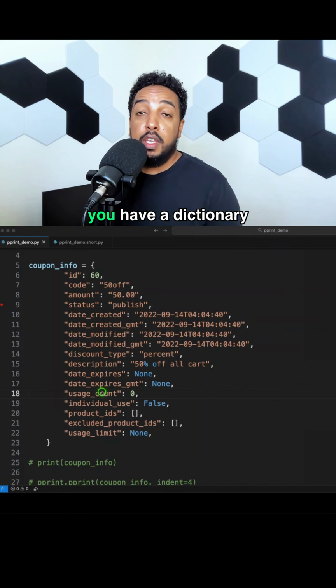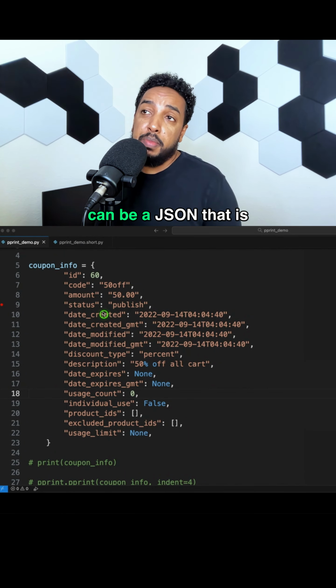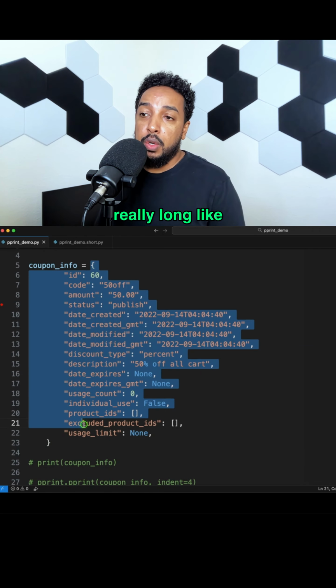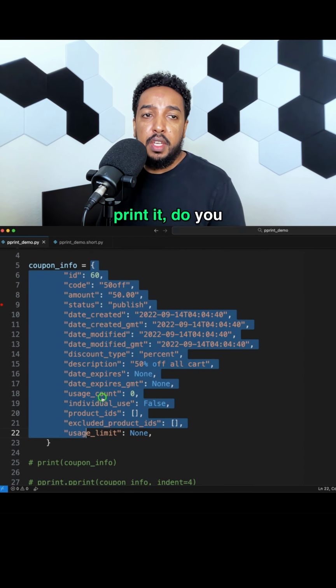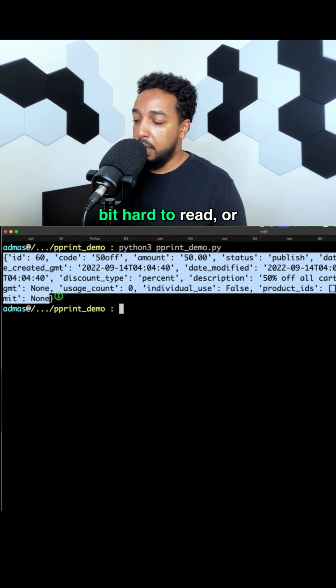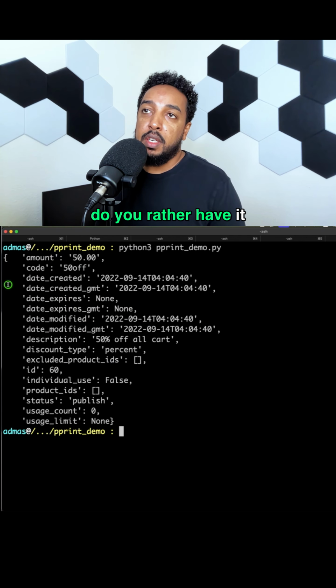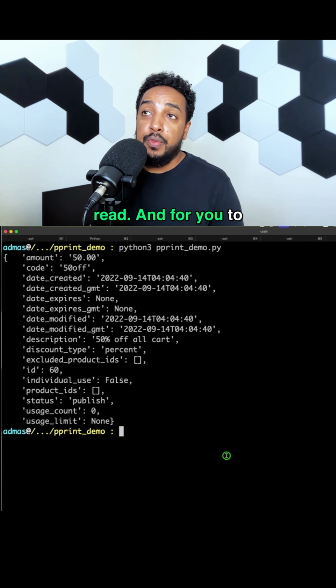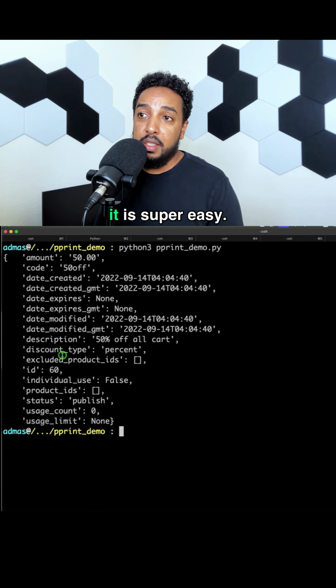In Python, let's say you have a dictionary you want to print. It can be a JSON that is basically a response of an API, which is really long like this. So when you print it, do you rather have it print this way, everything in one line, a little bit hard to read, or do you rather have it printed this way, really pretty, easy to read? And for you to be able to print it like this, it is super easy.